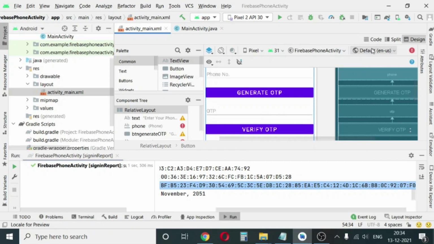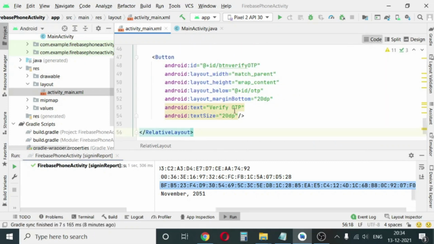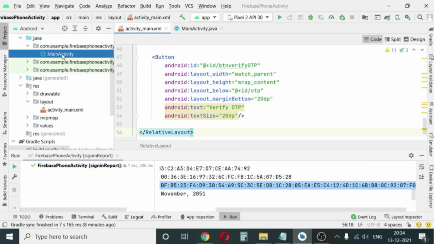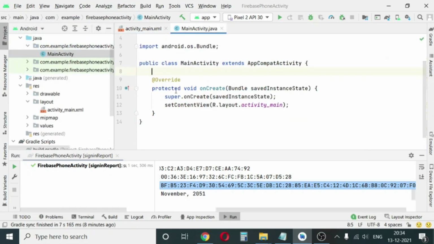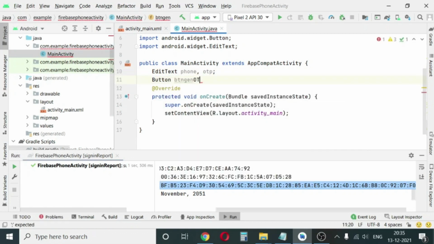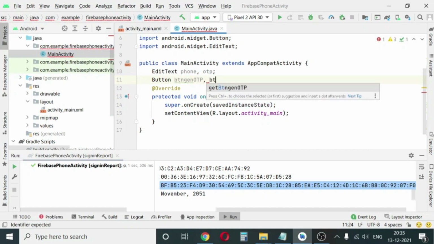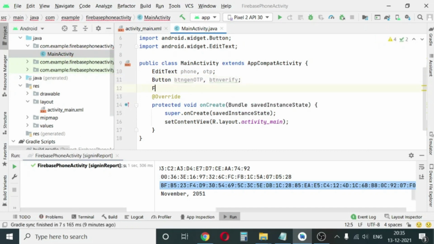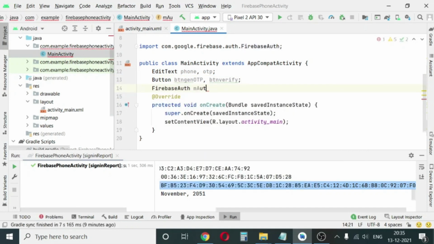Once the OTP is verified, we can go to any page, the main page, whatever you want to design. So now we will go to MainActivity.java and declare these variables: edit text phone, comma, OTP, then button, the name button gen OTP, button verify. Then we will declare a Firebase auth variable, auth, since we are going to do the authentication.